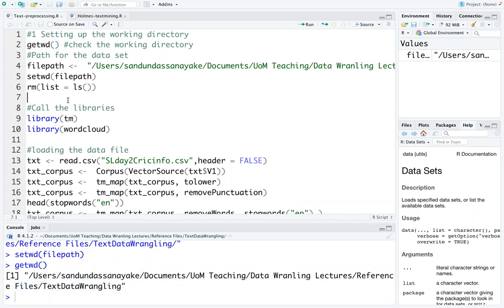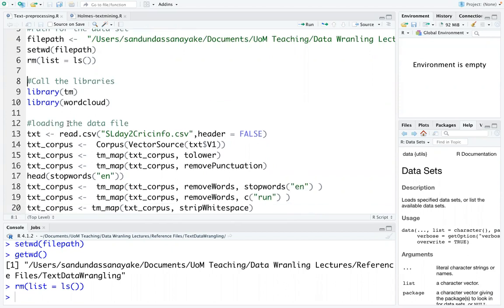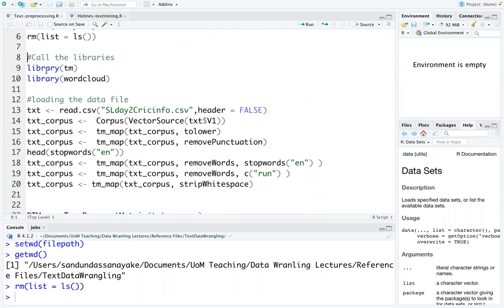So I'm going to remove any variable in my environment. rm(list=ls()) will remove all of these. Right. Now the next thing is I'm going to include these two libraries. Some of you might have them already, but I think most of you might not have them in your computers.